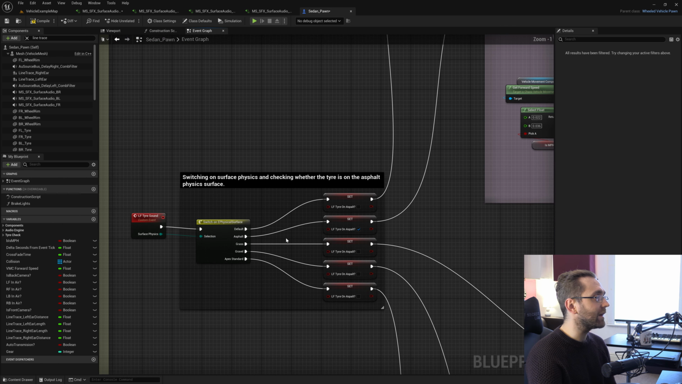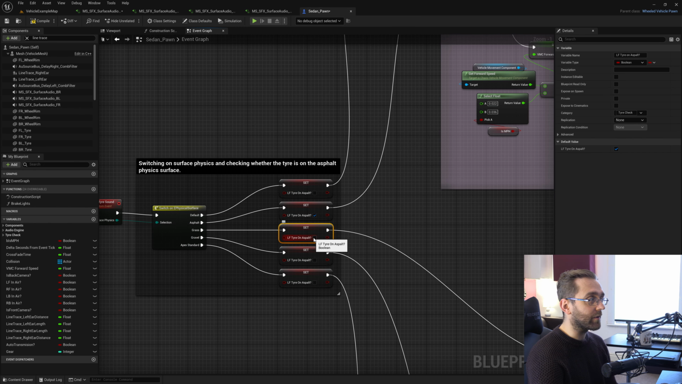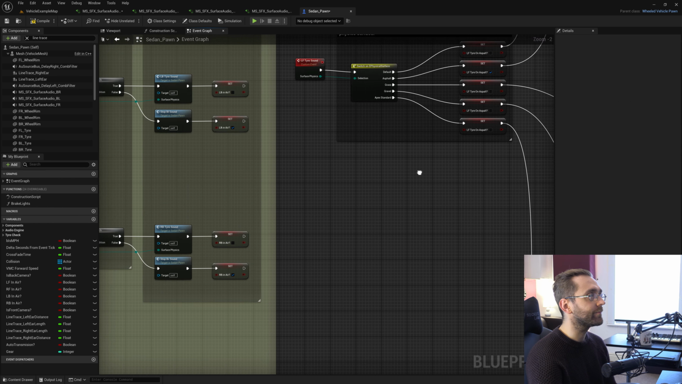What I want to do now is go to the grass area. So we're going through grass, therefore the left front tyre on asphalt question mark is not true, it's false. So this down here will now read as false, essentially, going into this or boolean.